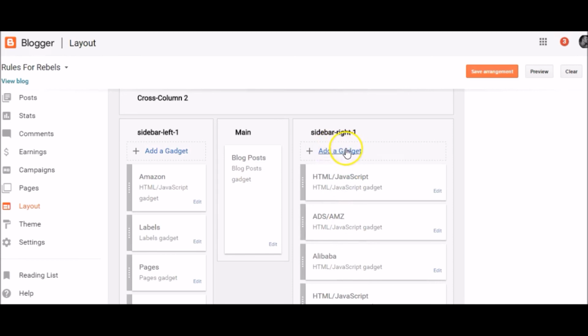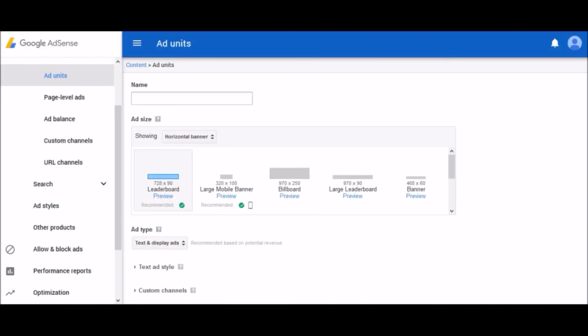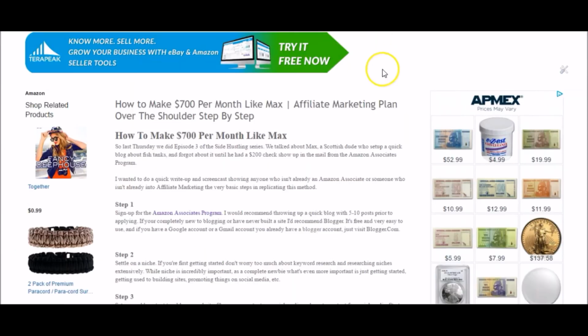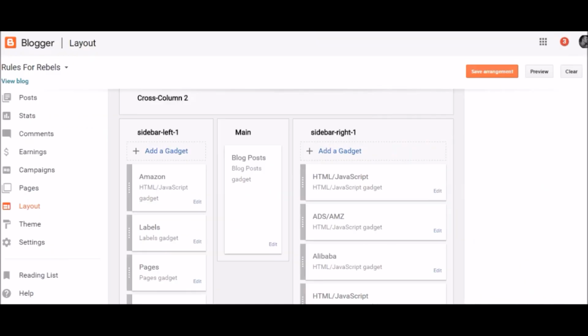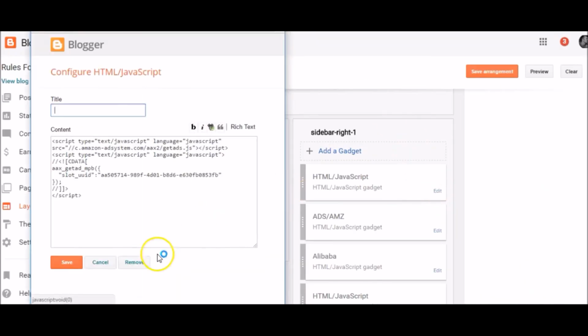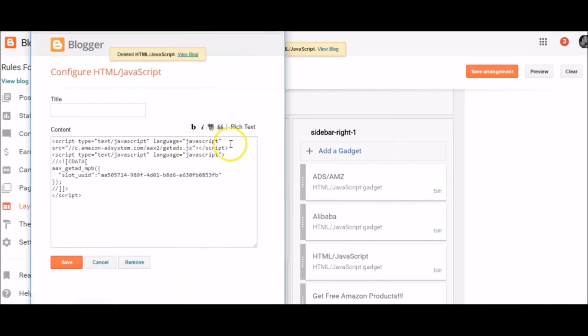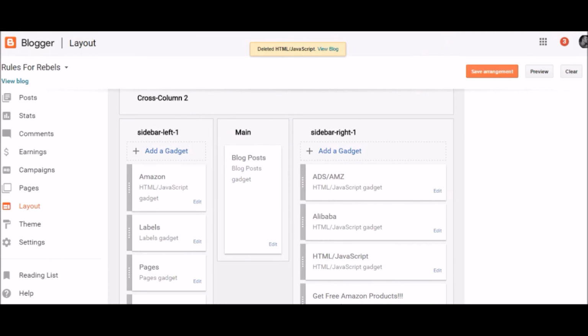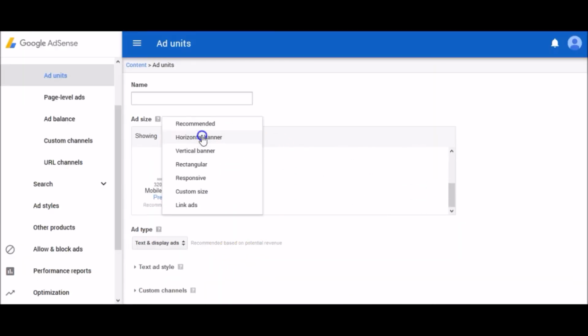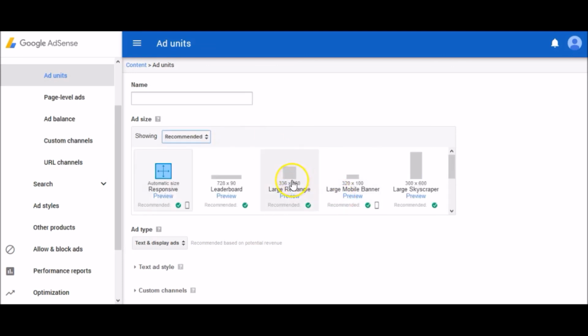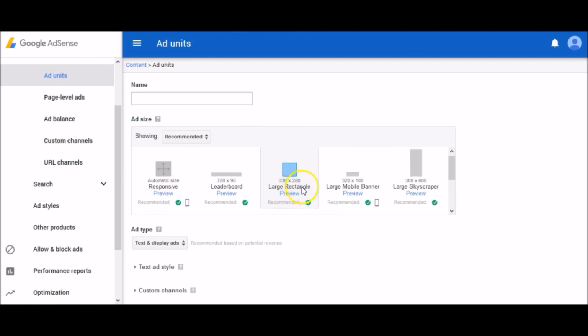I'll show you, we're going to be using this feature called Create a New Gadget to actually put up a new ad. I have an ad up here, so I'm going to go ahead and remove this one. We'll just go to remove. And we're going to create a new ad. So we'll go back over here. I forget what size that was. Let's go to recommended. We'll do a 336 by 280. So I'm going to click that.